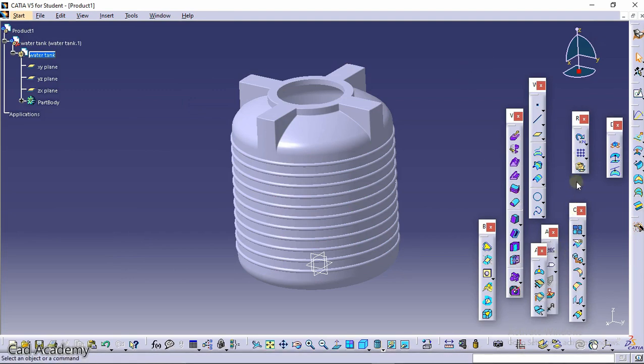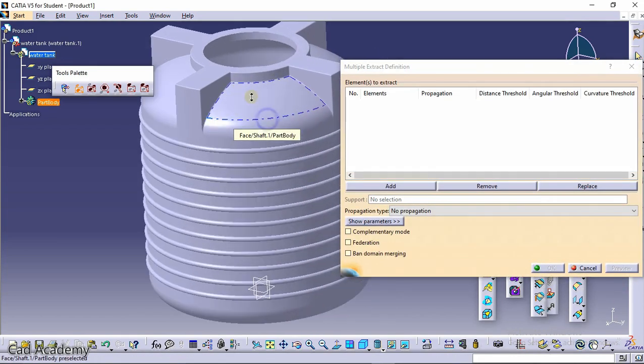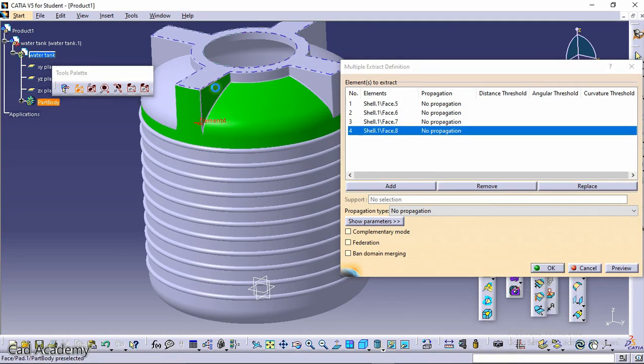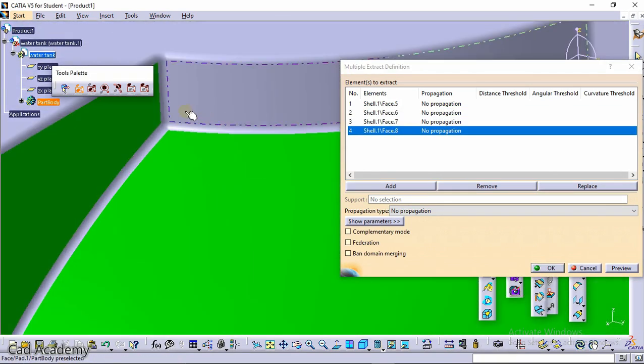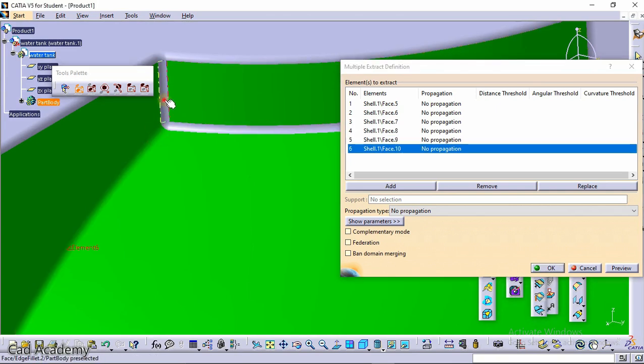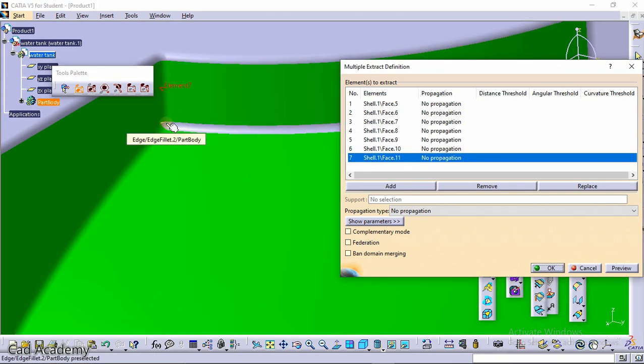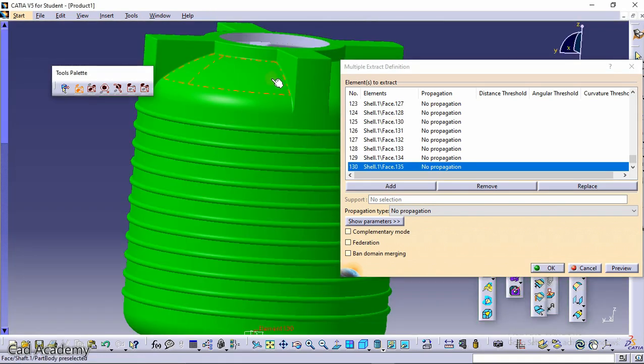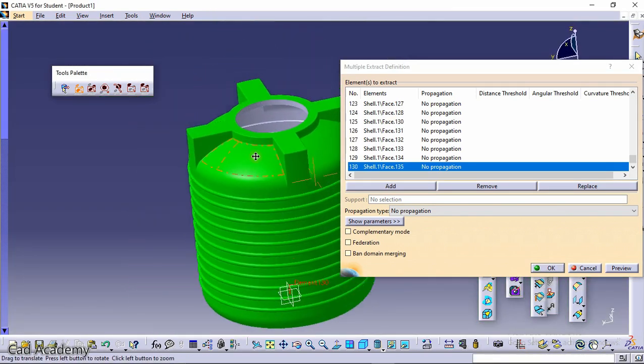Now here there are many icons. You need to click here on this multiple extract. Okay, you will get behind this boundary multiple extract. Now select all these faces, all the outer faces. Okay, select everything. Don't leave a vacant gap here. Select everything. Okay, I have selected each and every outer face.